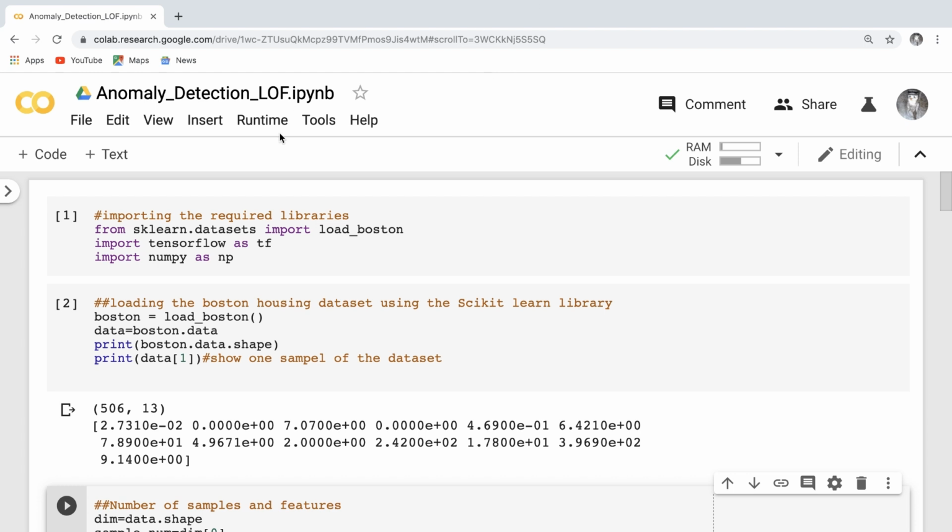In this part of the code, you can see how we have imported the required libraries such as scikit-learn, TensorFlow, and NumPy. And you can see that we have imported the Boston housing dataset from the scikit-learn library.